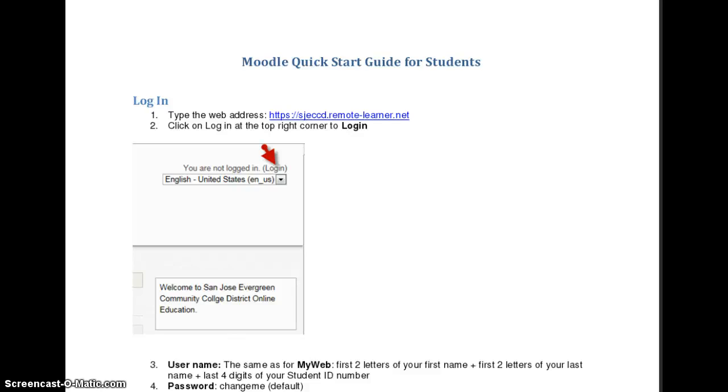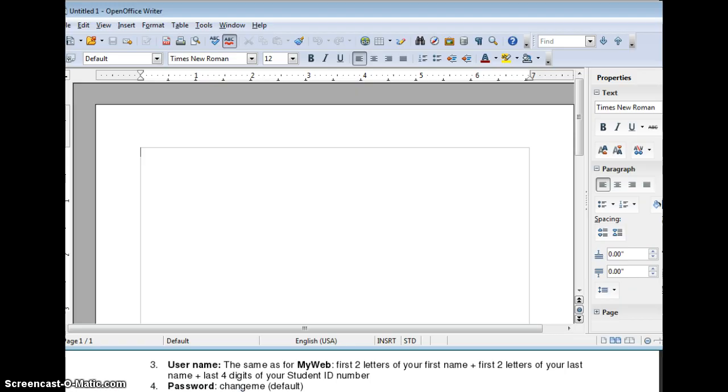Today I'm going to show you how to log into Moodle, and I passed out the instruction sheet, so I want you to have that on your desk and follow along, and I'm going to ask you to write some things on that paper. So first of all, let's start with figuring out our username.